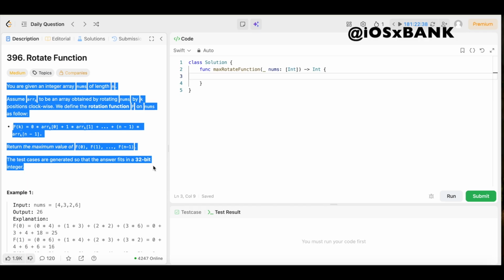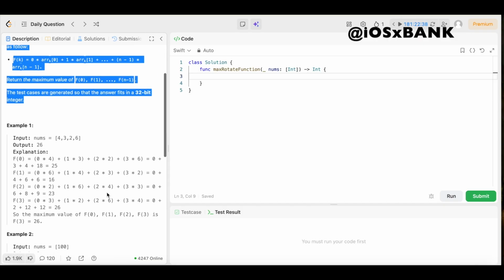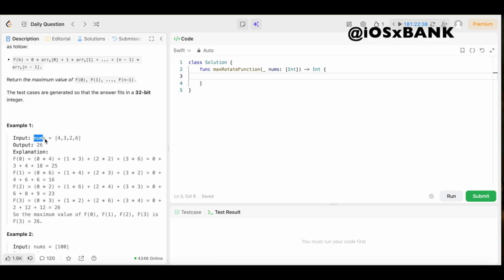All right, y'all. So that may seem a little bit confusing at first. So let's go ahead and take a look at these examples just to make sure that we are doing this problem correctly. So in example 1, we have our input nums equals an array of integers 4, 3, 2, 6. Our output is 26. So let's go ahead and take a look at this explanation, so we can see how they got this output from this input.